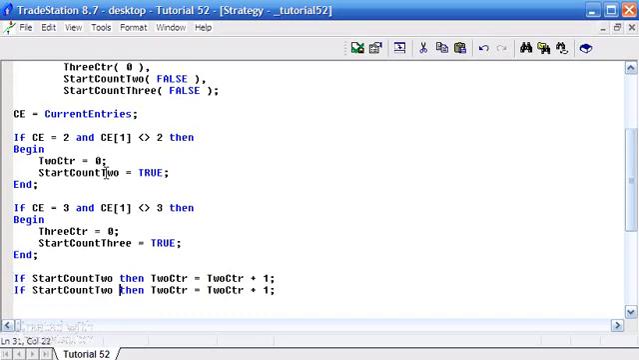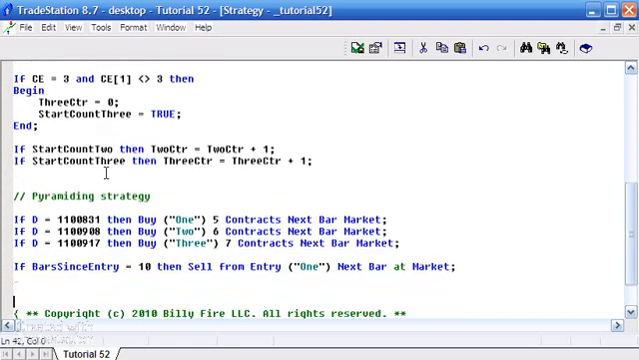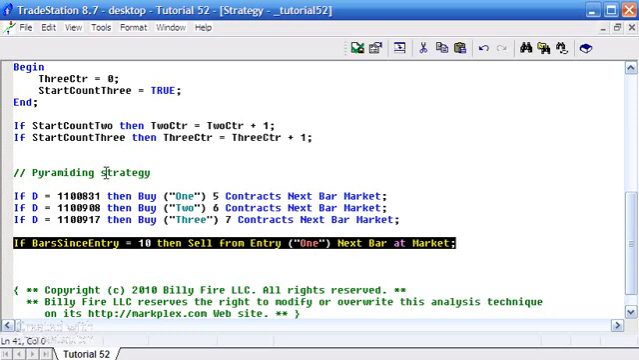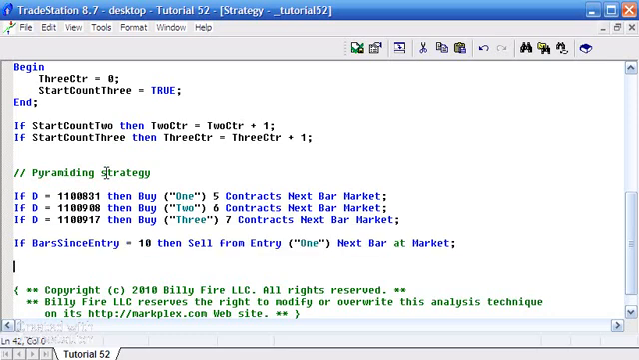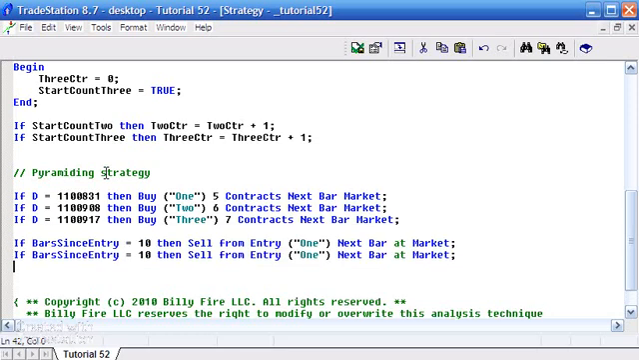So I'm going to say for start count 3, then 3Counter equals 3Counter plus 1. So we've got two counters going on, and what we're going to do is try and get out of the trades using those counters. So I'm just going to copy this again, and we're going to modify it so that it uses the counters.